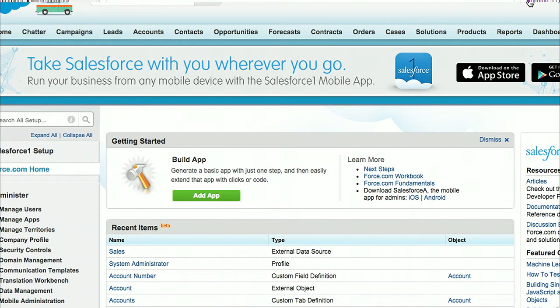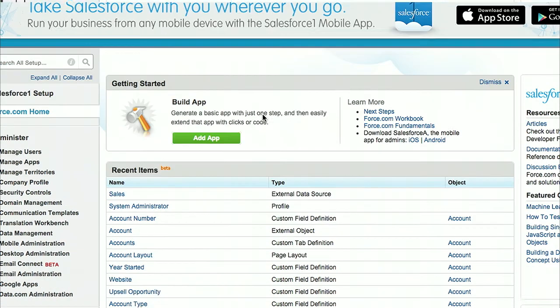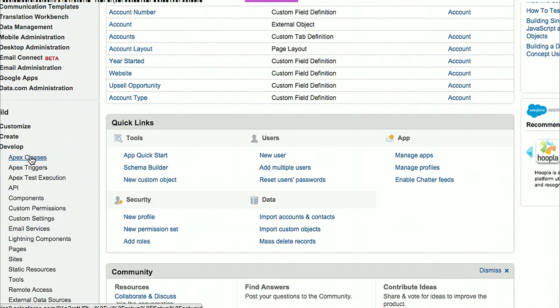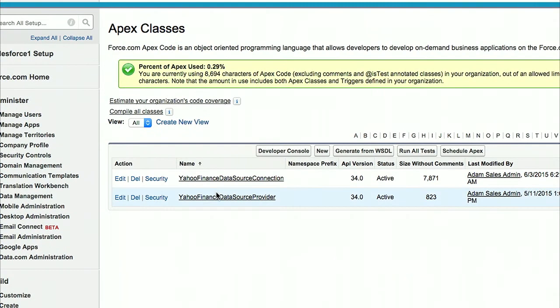So what we're going to do is, we're here in the setup menu, which I think most of the folks watching today are probably very familiar with, I hope. We're just going to scroll down on the left and go into develop, and then into the Apex class area here. I'm not a developer, so I had my Apex developer build these classes for me. I think it took him about an hour or so to create these. Let me just show you what these each look like.